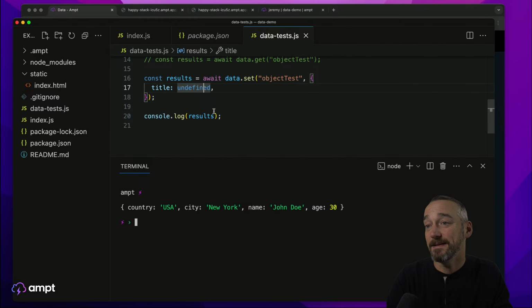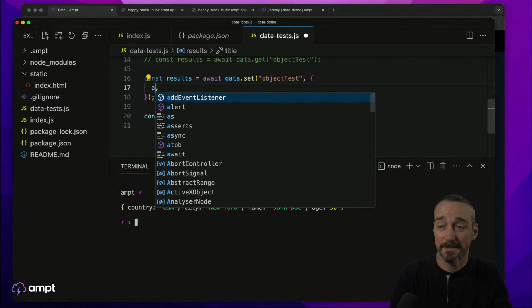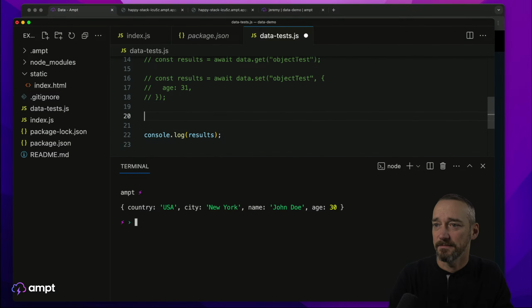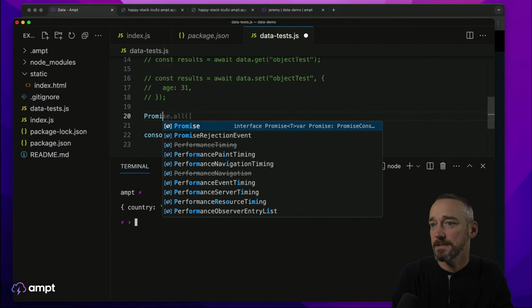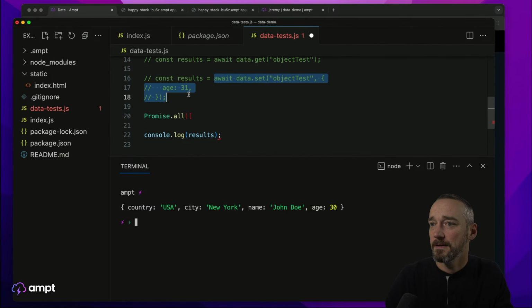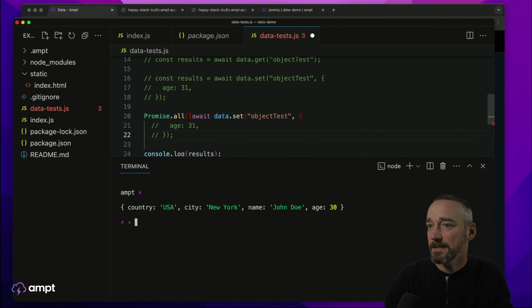So let's do something like this. Let's do age, and we'll set his age to 31 here. And then the other thing we'll do, let's see if we can do it in a promise. Can I do this in a promise.all? Let's see. Hold on. I think this is the right way to do it. We do promise.all, and we will run await.dataset on object test.